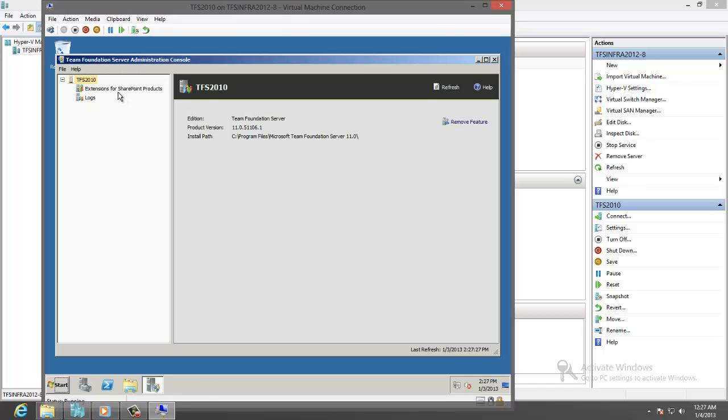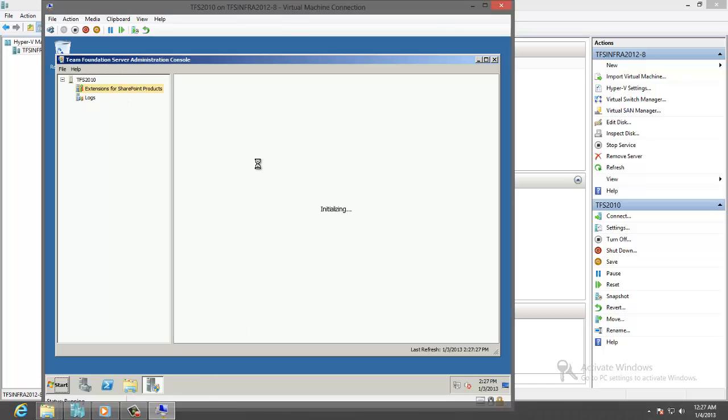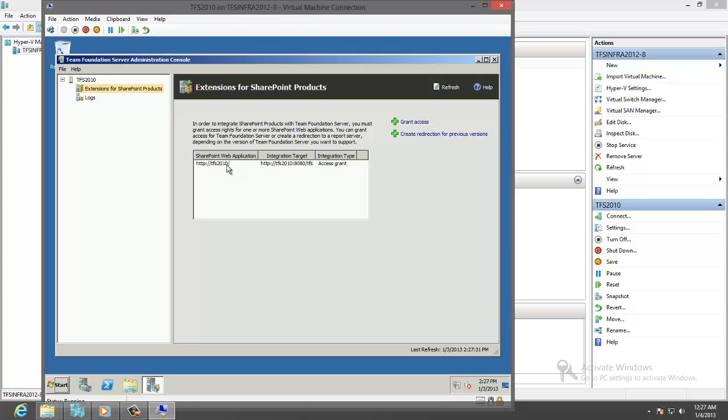So let's click on extension for SharePoint products. Here is how we grant access for TFS to work with SharePoint. So here we're telling SharePoint that TFS can work with it. So we have to give permission for TFS. But the TFS must be installed and configured first so we can give this permission. But we didn't, so we just examined the old configuration.